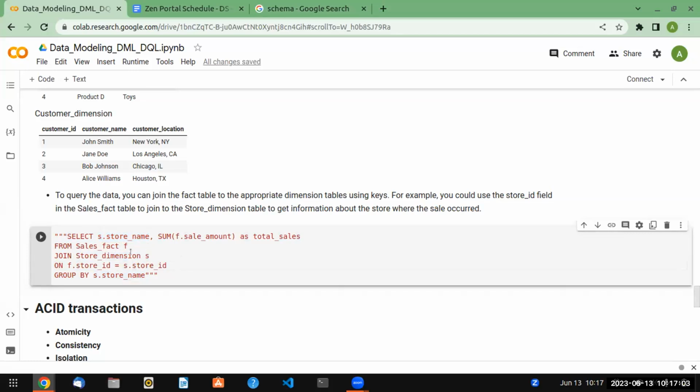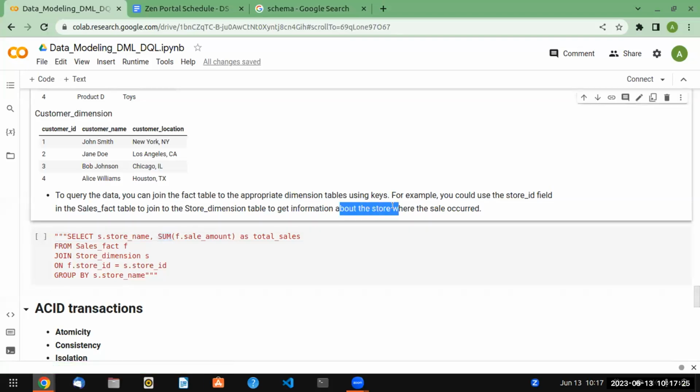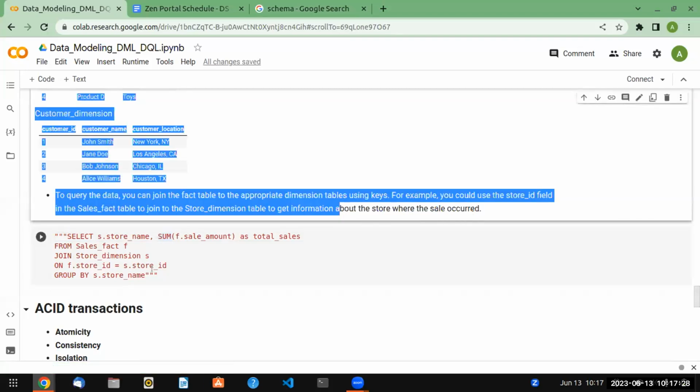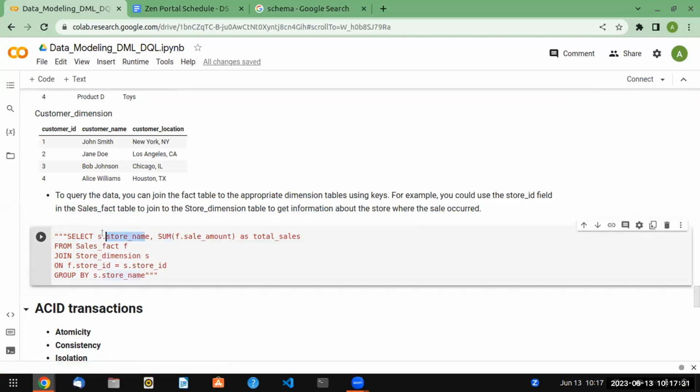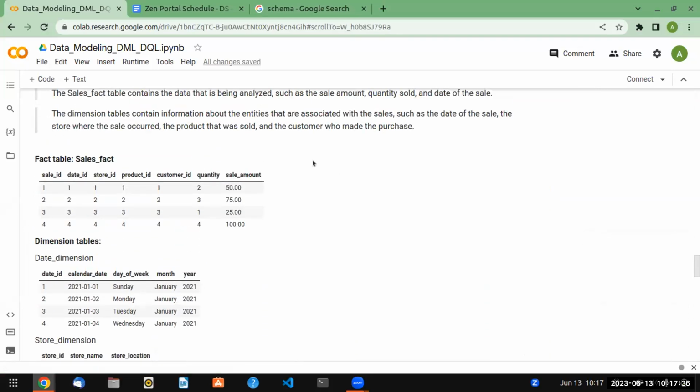Okay, let's go line by line. S dot store name means from the store dimension table, select the column store name. Comma. One thing is done. Second thing, what is my aim here? To get the information about the store where the sales occurred, the total sales that occurred for that store. And from where will I get the sale amount? From the fact table. This fact table contains a column called sale amount, so I will go for this column only.